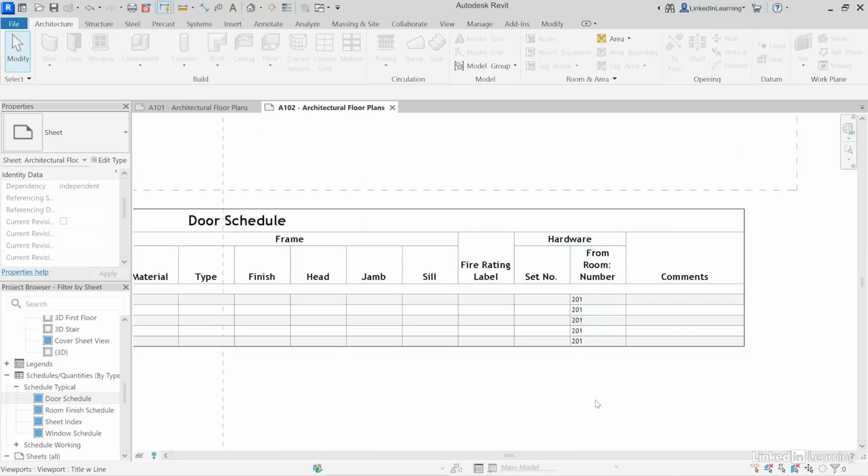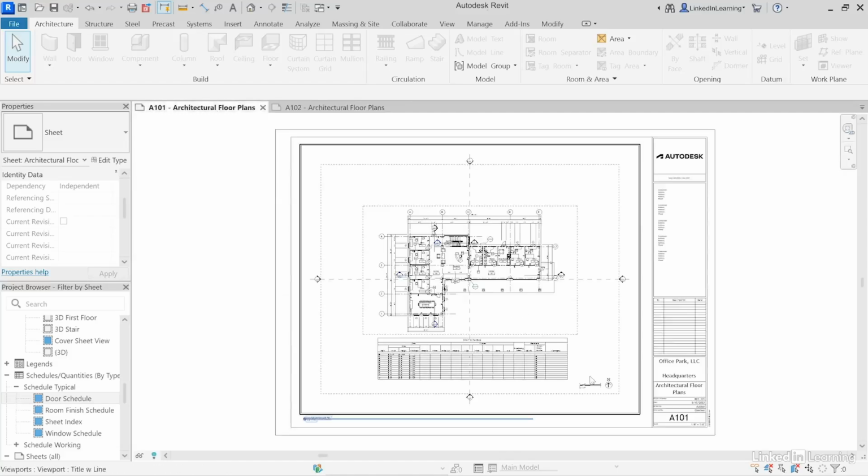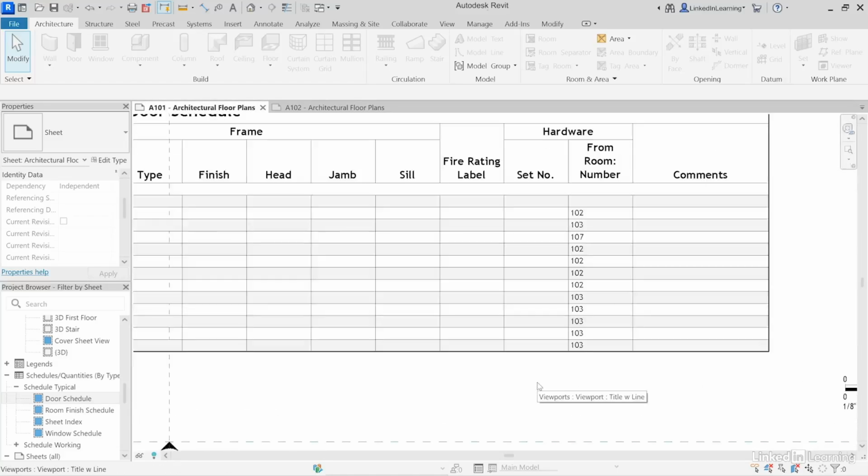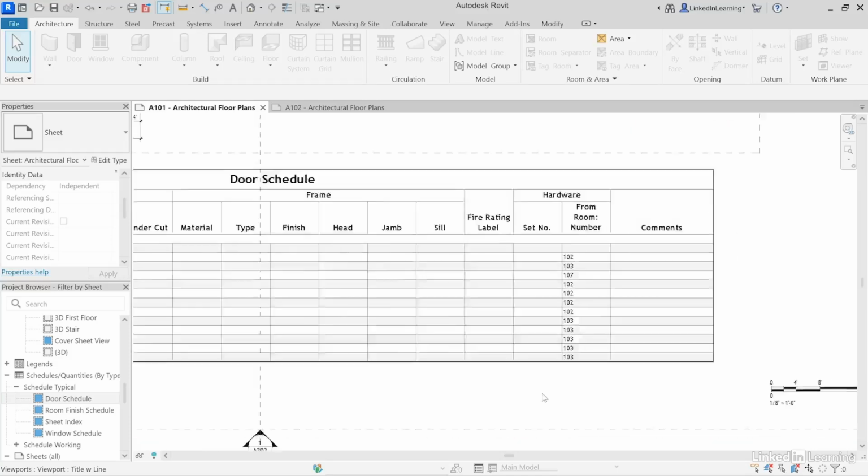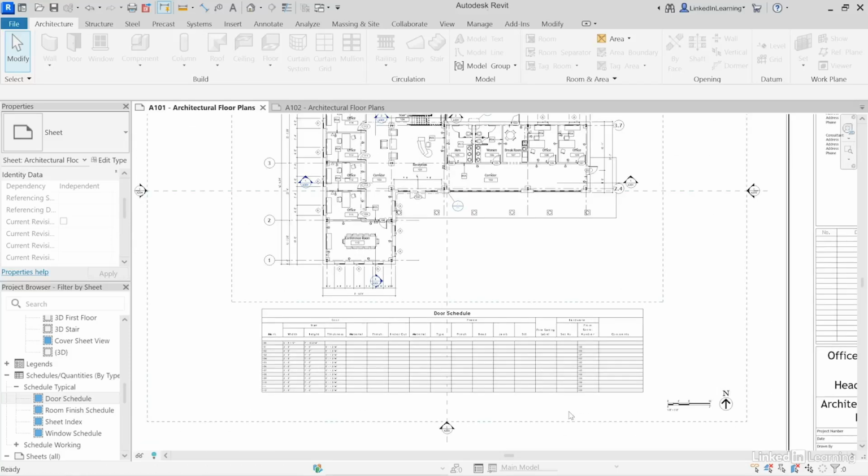And notice over here in the hardware column that it's only showing us doors that are on the second floor. And then if we consider the first floor, we'll see the same thing, but the list is a little longer because there's more doors on the first floor. And that's it. That's the filter by sheet functionality.